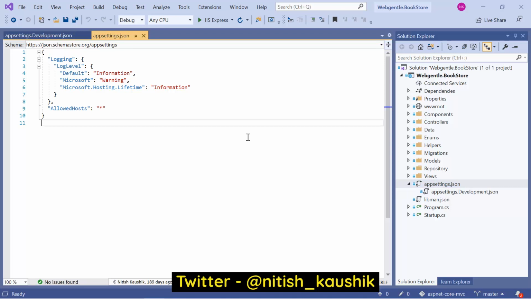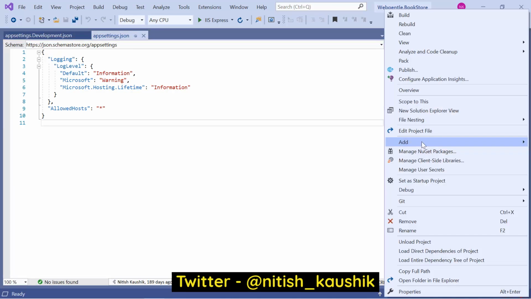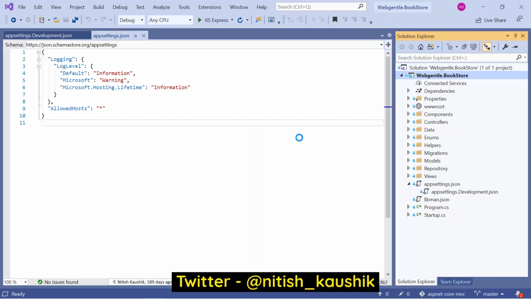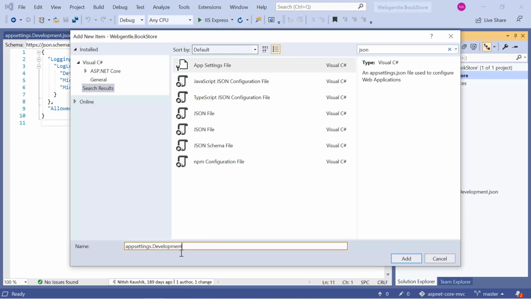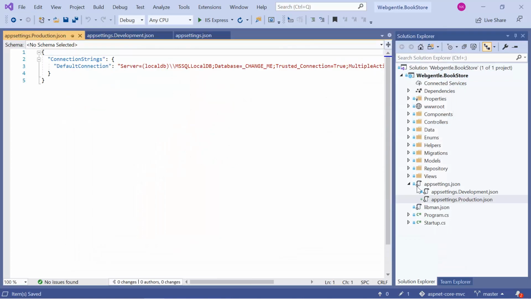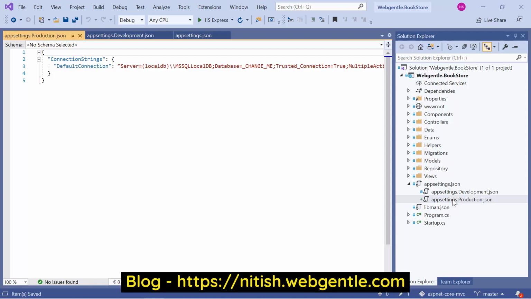Let's quickly create a new file for the production environment. Go to Add, choose New Item, then you can search for JSON. This time, instead of development, I want to use production. Here you can notice a new file has been added into your solution, and this file will work only for the production environment. That is all about appsettings: we can store the configurable things in our appsettings file, and we can define these settings based on the environment.